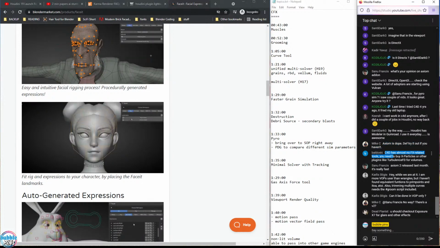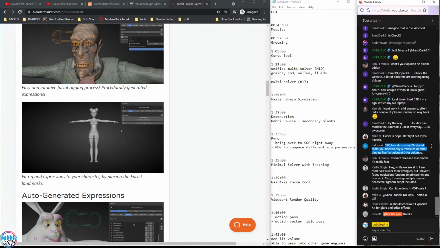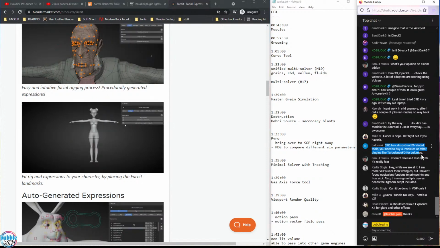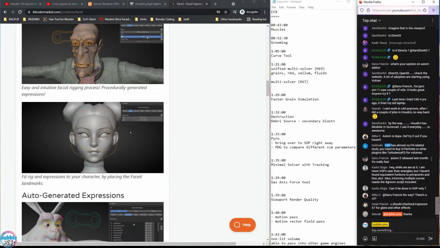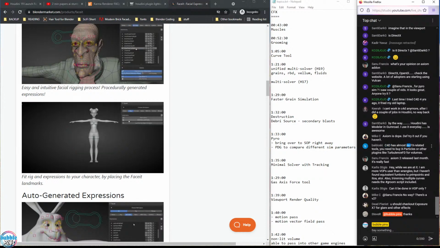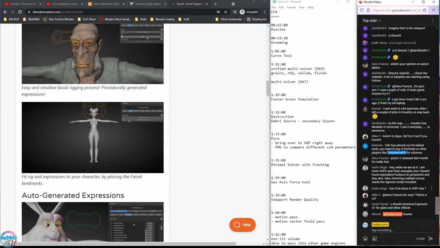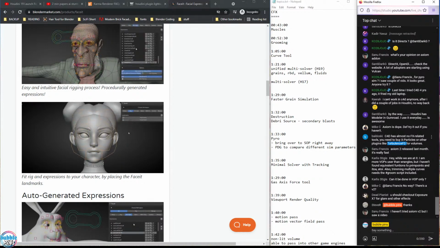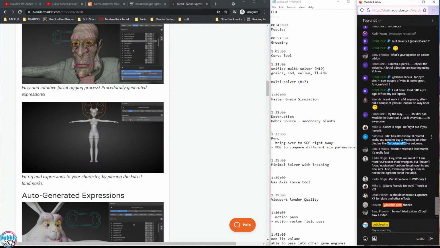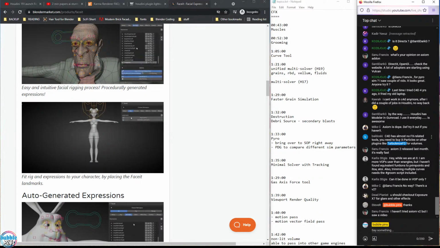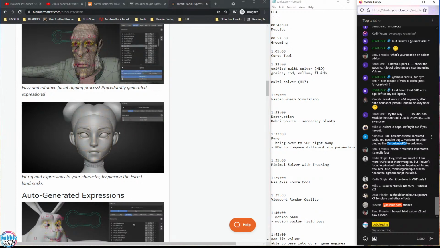C4D has almost no FX related tools. You need to buy X-Particles. Oh, it's one of those softwares. You have to buy a software, then buy an add-on, and then buy another one. It sounds like Reallusion. Reallusion is like that too. You buy Character Creator and then you discover, oh no, you can't do much with it unless you buy like 10 other add-ons.